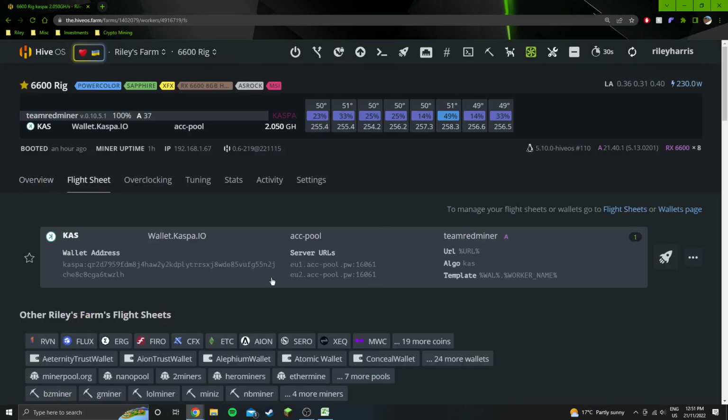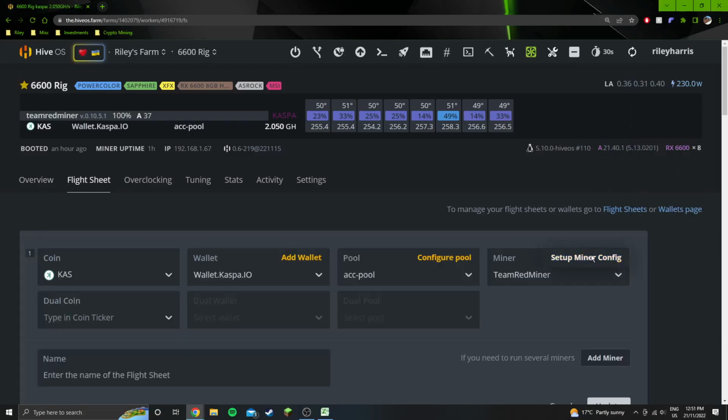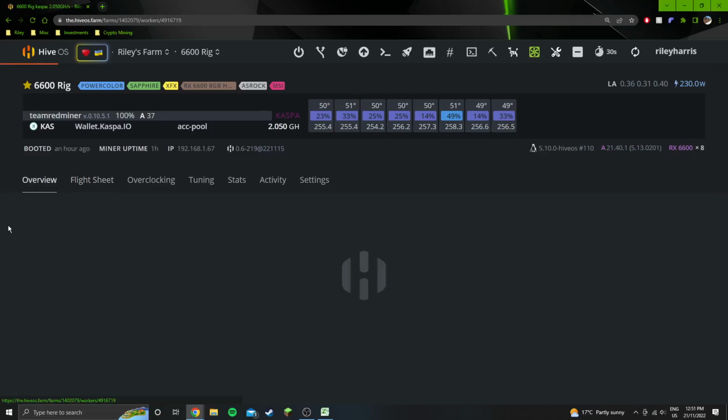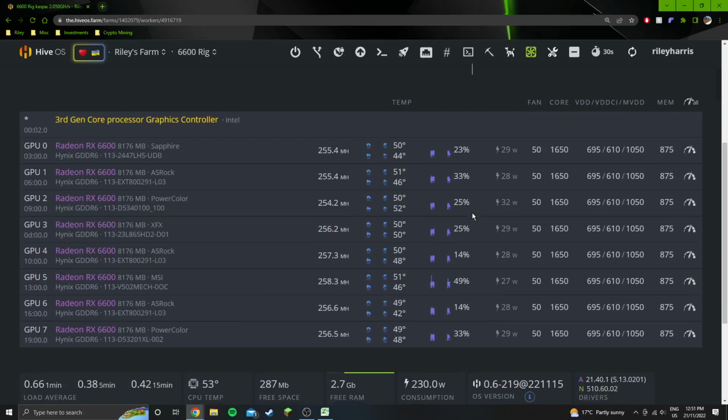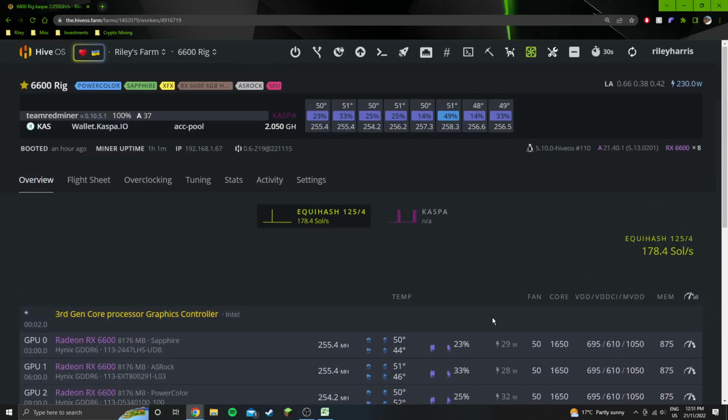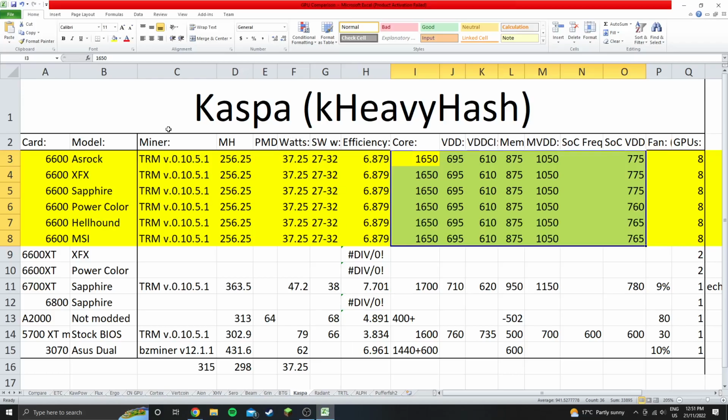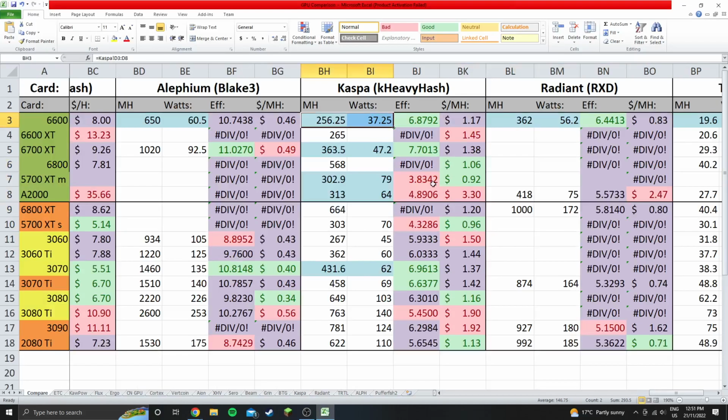Yeah, so nothing else too complicated going on here, nothing different in the flight sheet like I've done in some other videos, just the regular old stuff that you put in there. So yeah, that's pretty much all I've got to show here. I'll just open up the comparison.